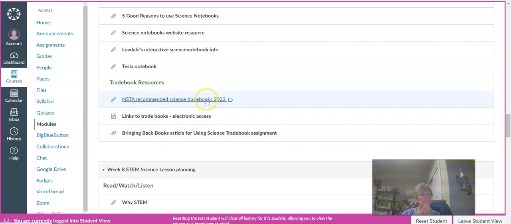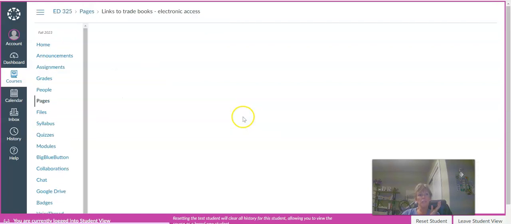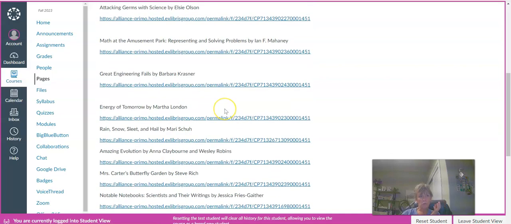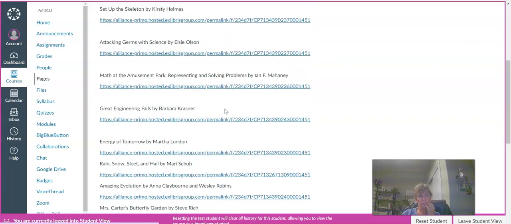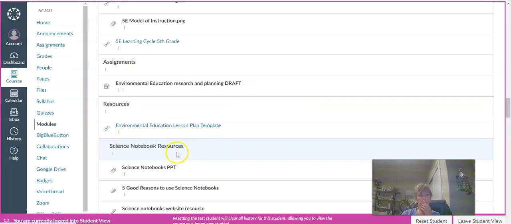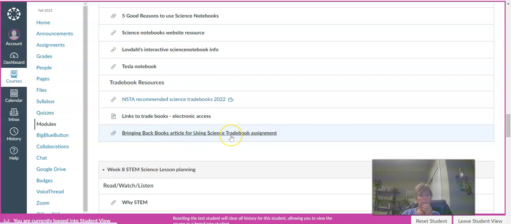Here are some trade books that were recommended by the National Science Teachers Association. Here's a link to some electronic trade books. This is just to give you an idea of what you're looking for in terms of trade books. There's also an article on here about using trade books, bringing back books for science.